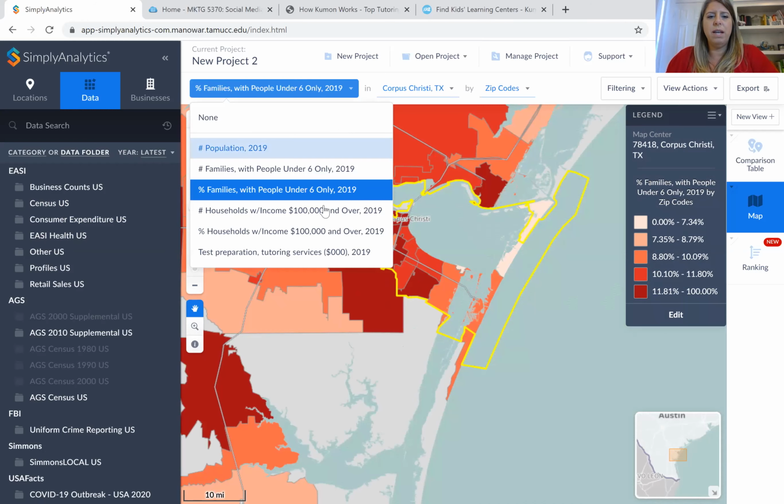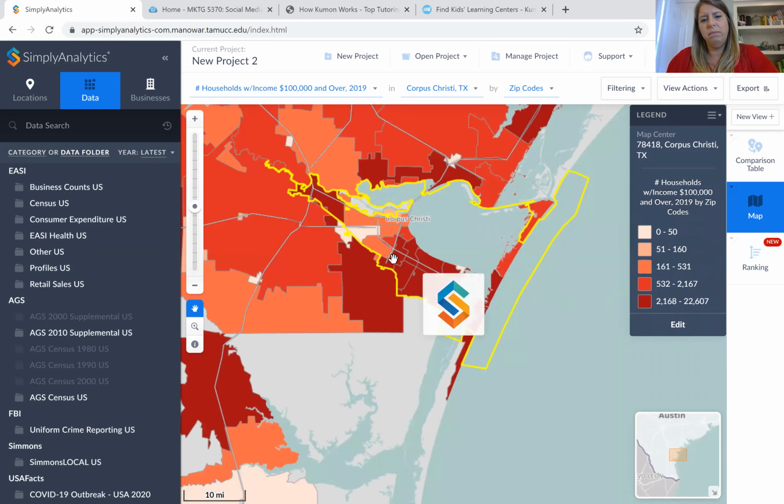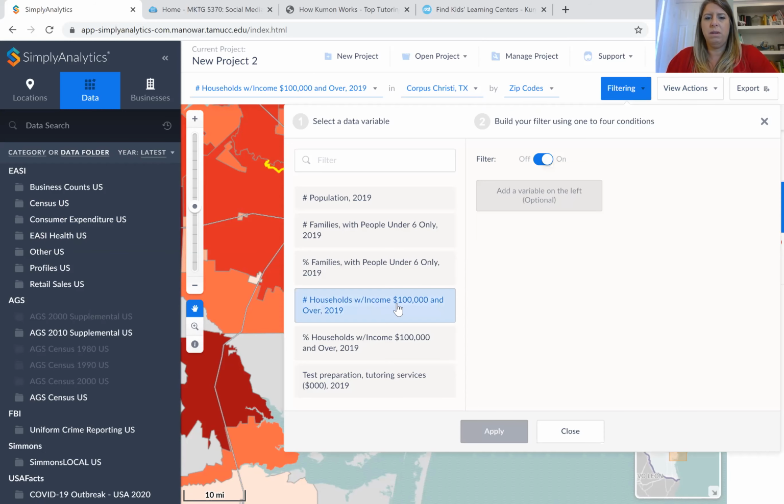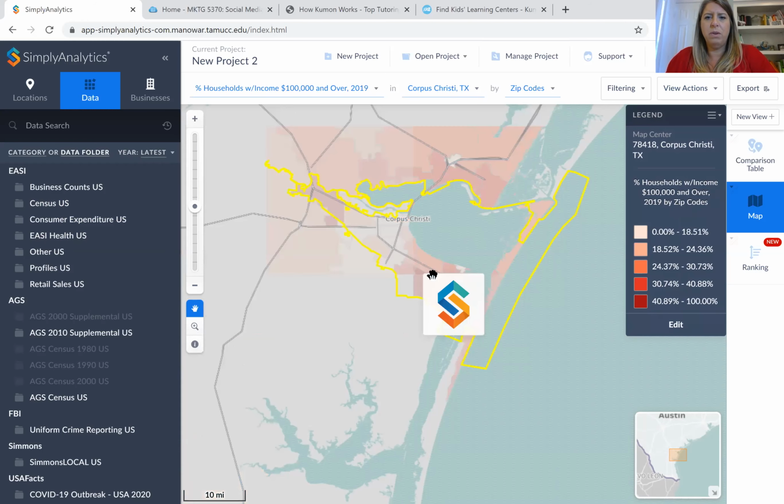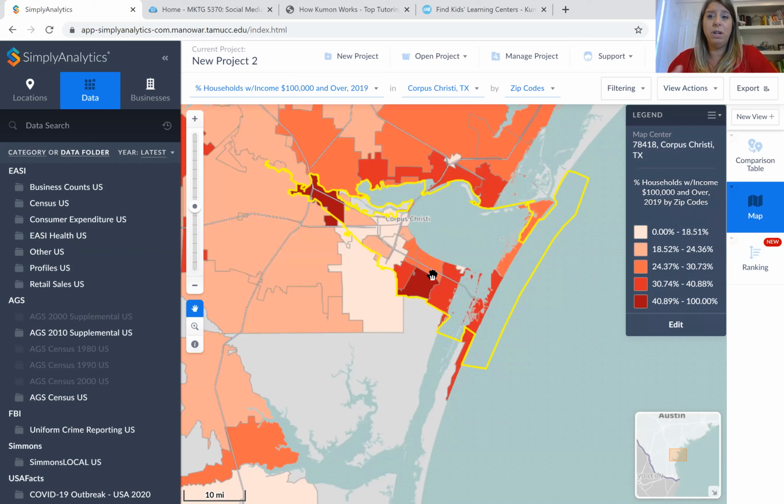All right, so let's take a look at households with income. I don't want the number of households, I want the next one, so we're going to skip this one. That's the only bad thing about Simply Analytics: if you click something, it's hard to unclick it. I'm still relatively new to this as well, and it's been kind of frustrating.